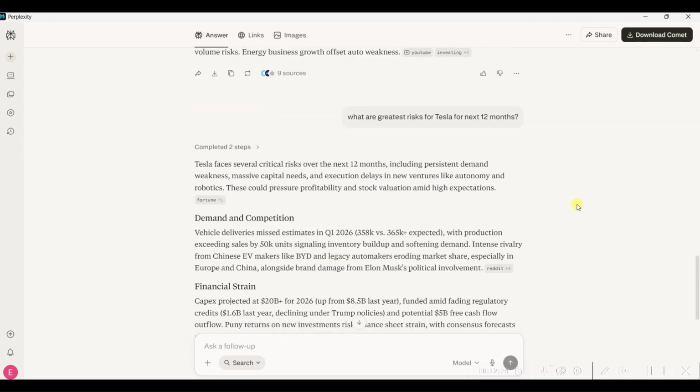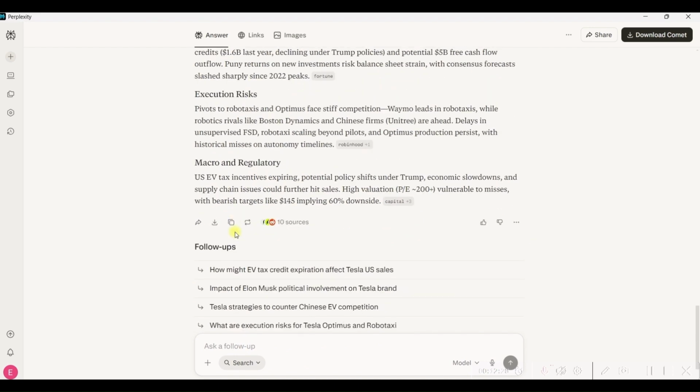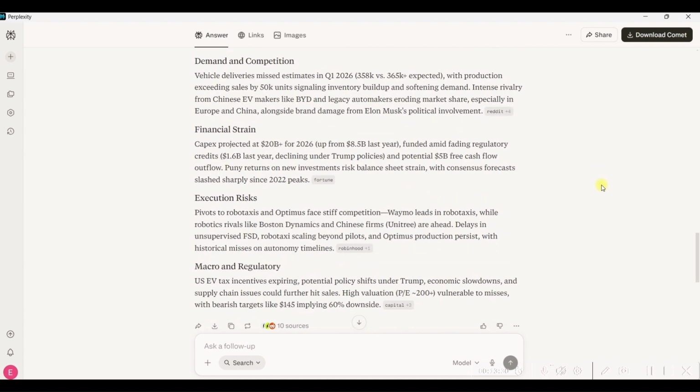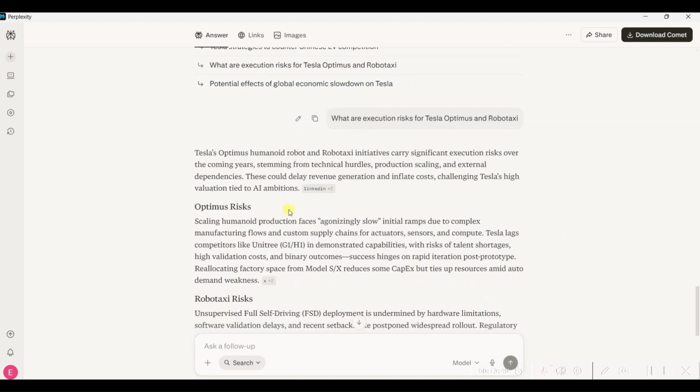So this is what the tool has searched for me. Demand, competition, execution risk, financial strains, etc. Again, basis on the answer provided by the tool, I can ask any follow-up query out of these. I can write my own query. For instance, I have picked this query and I have got my results accordingly. Tool is doing a great search for me. It is carrying on the conversation with the context.